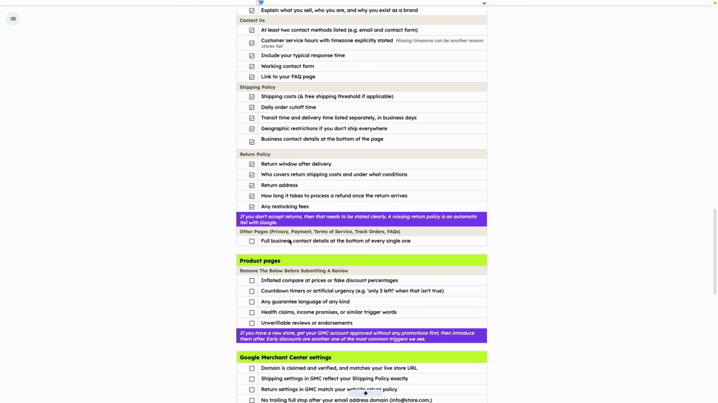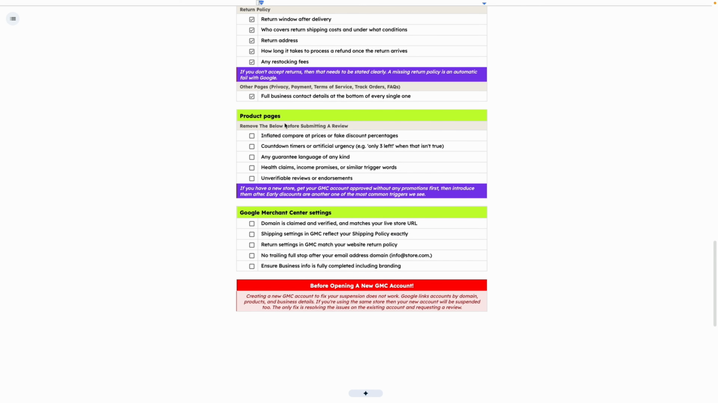If you have any other pages, so privacy, payment, terms of service, tracking orders, FAQs, make sure your full business contact details are at the bottom of every single page. That is a theme across all of your pages. Make sure that you have your business contact details at the bottom of every single one, just to be sure. Now, moving on to product pages, these are things you want to remove before you submit a review.